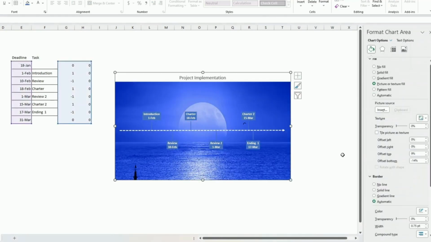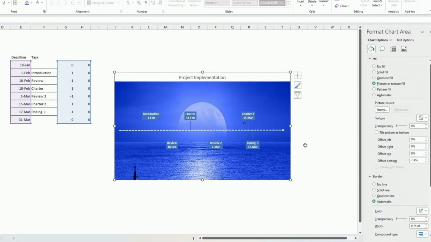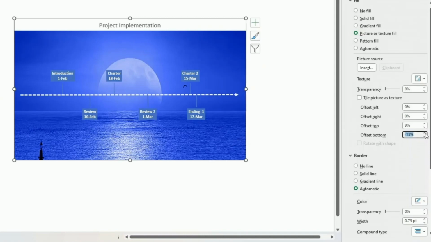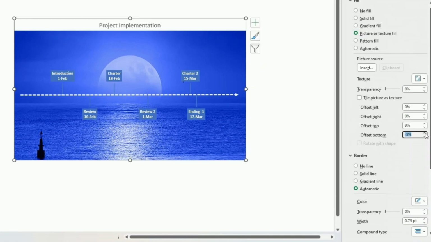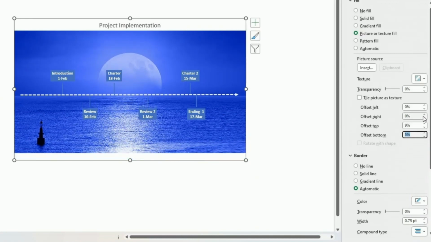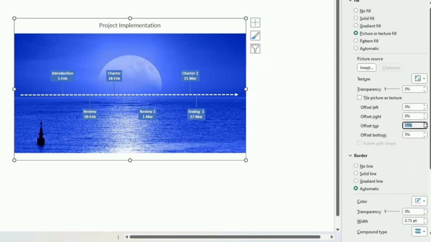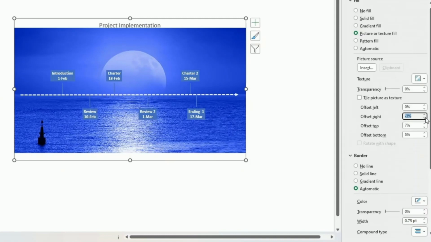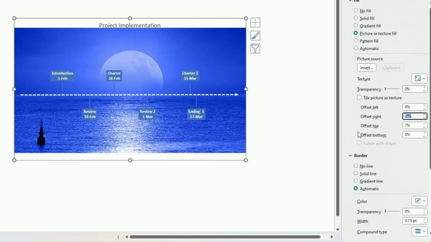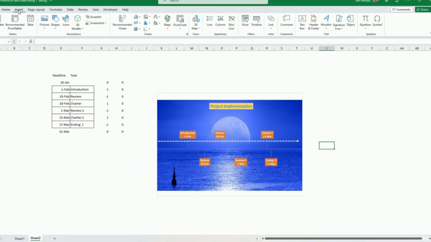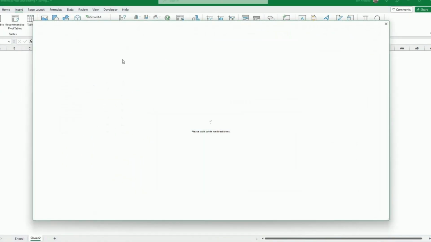Another thing you can do: let's say I've imported that other photo here with a horizon line. It's not really in line, so you go to format the chart area once again and you play with the offset top and bottom. This way you can put the horizon line just in the center like this. Now I formatted that a little bit differently. I still need to go back and put the horizon line okay.